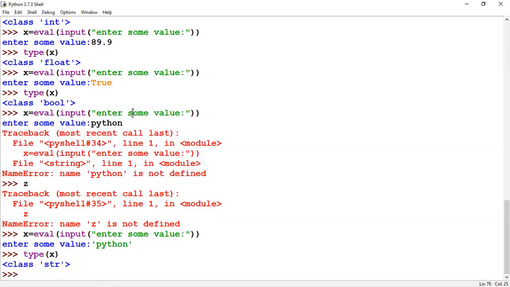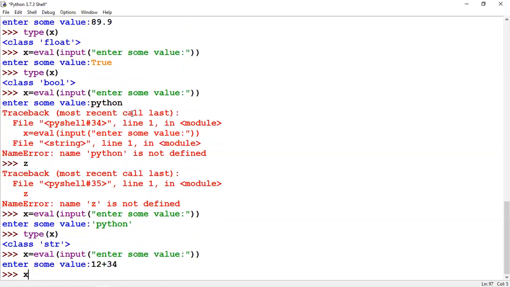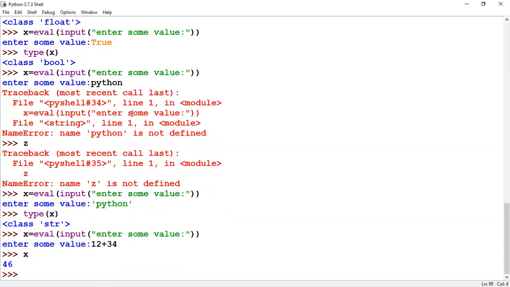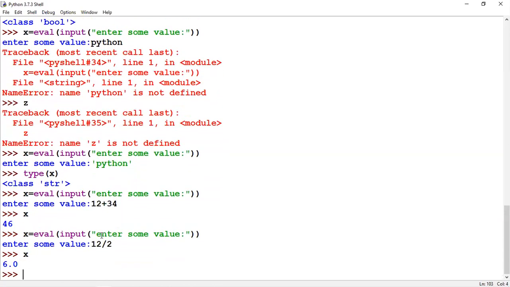Apart from this, eval will understand whatever input you give. For example, now I am giving 12 plus 34. Now the x value is nothing but 46. This will be added and eval will give you the result as the added value. In case I give 12 divided by 2, my x value will be 6. So eval is used to understand whatever is given.